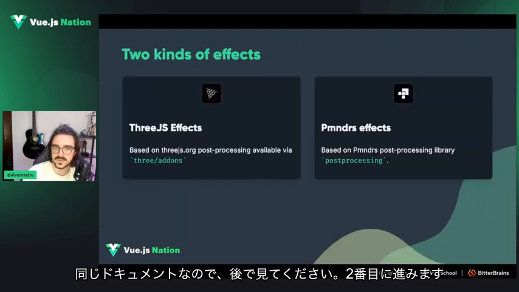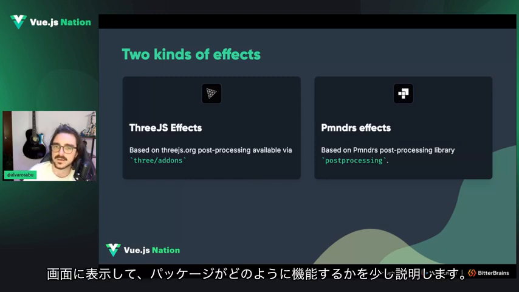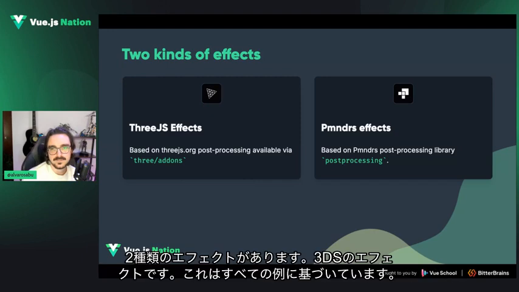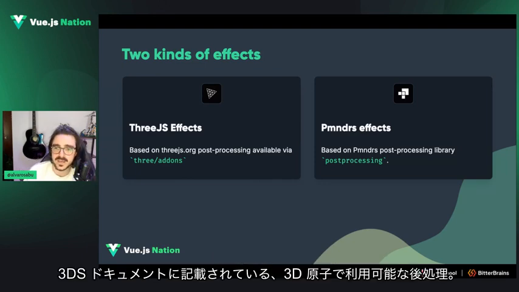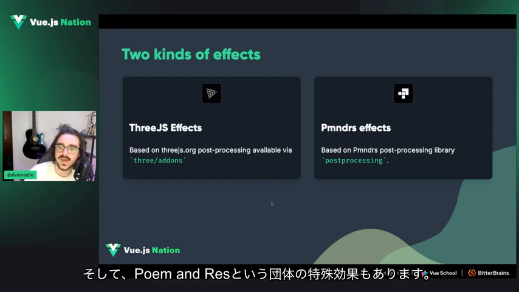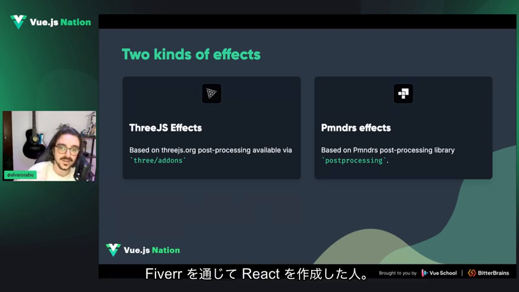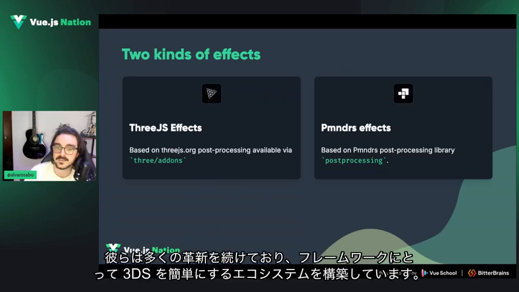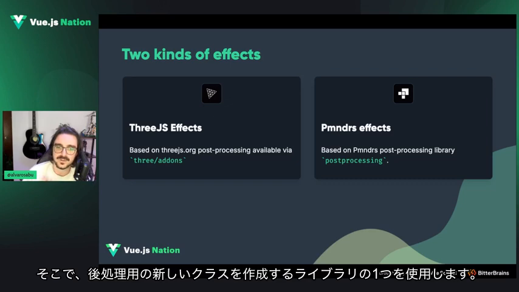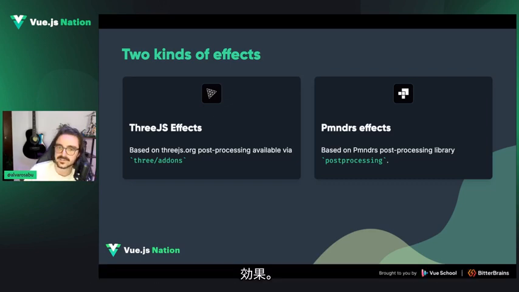I'm going to go to the second screen and explain a little bit how the package works. We have two kinds of effects. We have effects from Three.js, based on all the post-processing examples that the Three.js documentation has, which are available with the three add-ons. And then we have some special effects from Poimandres, an organization that created React Three Fiber. They have been innovating a lot, and they created an ecosystem to make Three.js easy for frameworks. We're going to use one of their libraries, which creates new classes for post-processing effects.